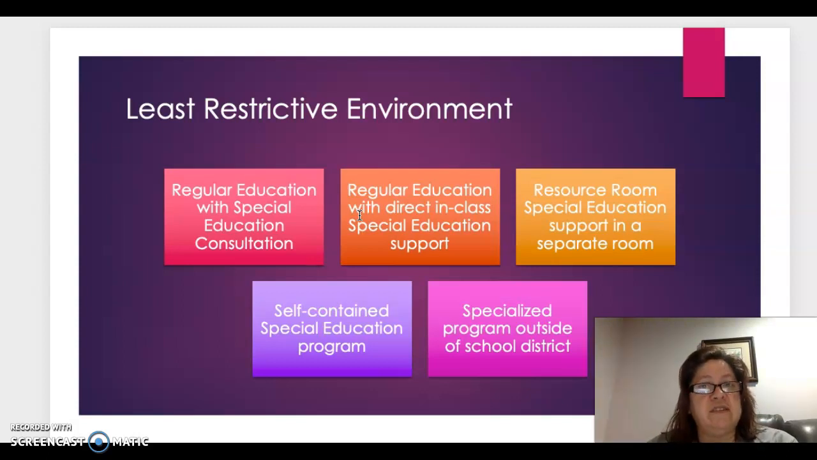If the student still is struggling, we will move on to resource room, the special education support in a separate room. So that's stating that the students will get some individual instruction or can be in a group setting instruction in that room. So they are pulled out of the regular education classroom for a certain subject and placed in the resource room for extra help.